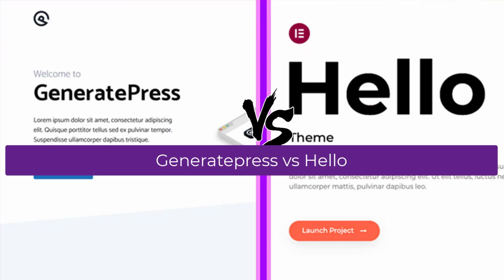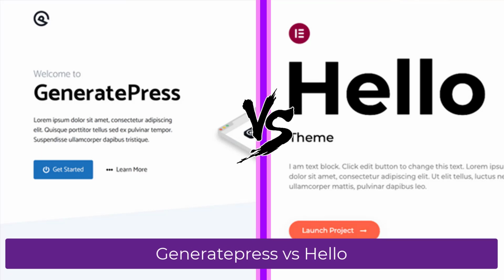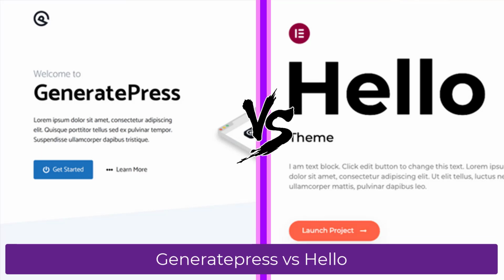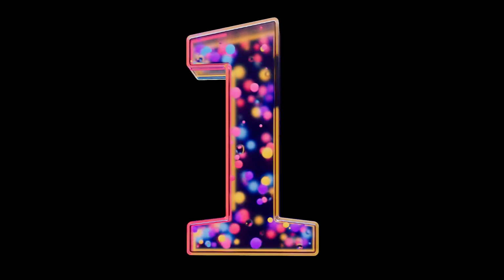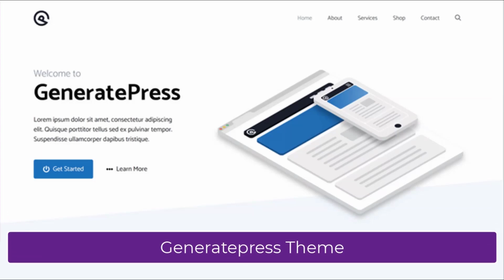Let's compare the Generatepress theme with the Hello theme. These themes are known to work very well with the Elementor page builder. Both of these themes load very fast and get very high ratings. Let's start with the Generatepress theme, which does not mean it would be better.